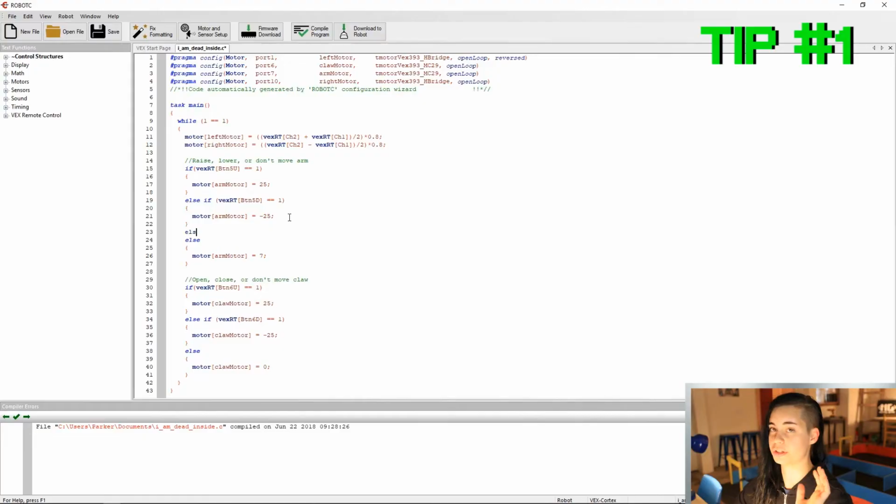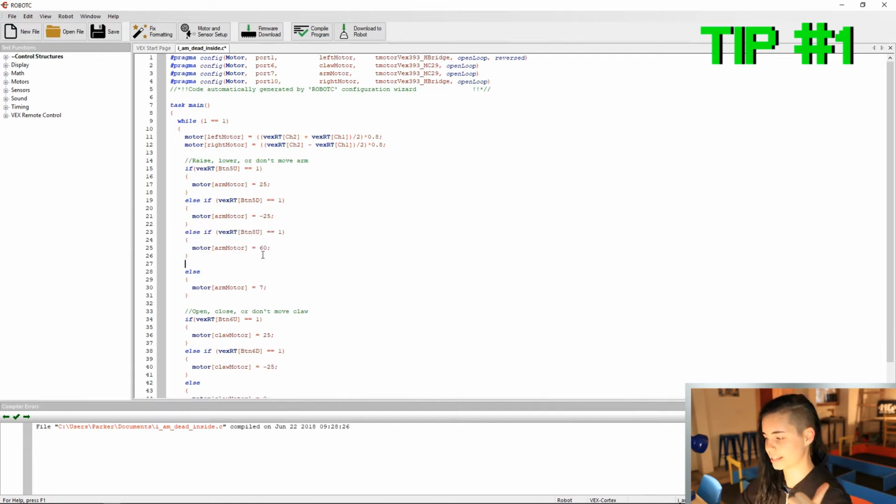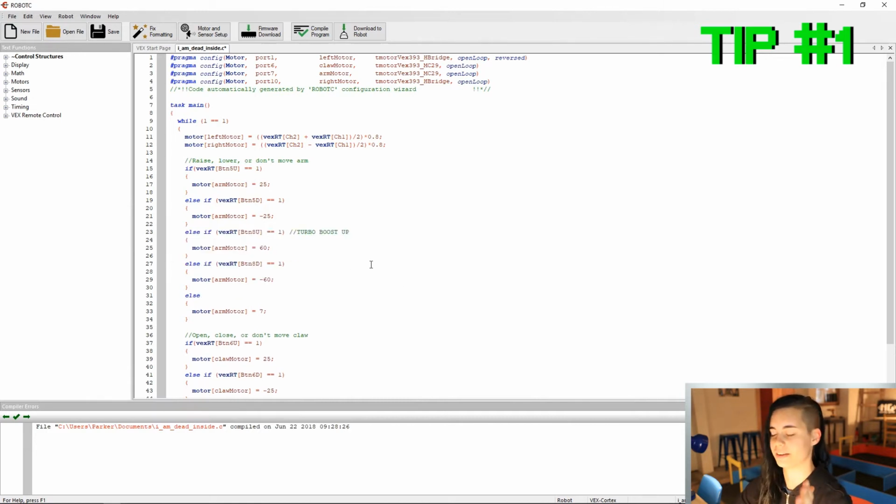Here are some things you can add to your code to make it 20% cooler. Just 20. For the arm, you can use a set of buttons for slow up and slow down, and then a set of 2 different buttons for fast up and fast down. So you'll need 2 different if-else statements.